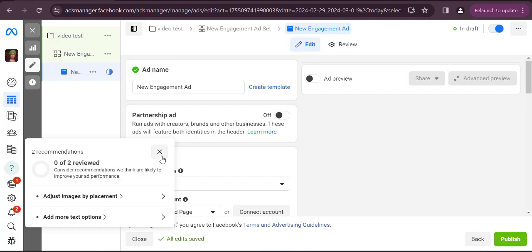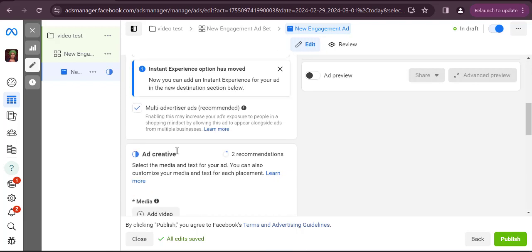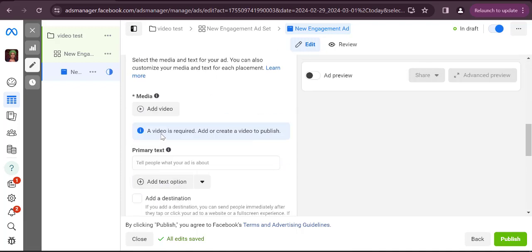So you come over to this part here, make sure you select the page you want to use to run the advert, select the page. Okay, then you come down to where you have add media. All right, add media. This is being specific. All right, because you are trying to create an advert that increase your video views. So we are selecting video. You say add video. So you click on add video.